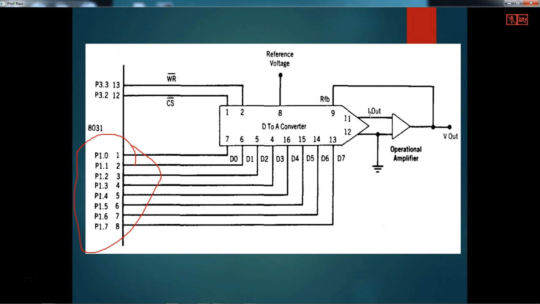The output is I out, the analog pin that is available. The output of the D2A converter is current, so that has to be converted into voltage. That can be done by using a current to voltage converter, a simple operational amplifier using one resistor. Current flows through this resistor and is converted into voltage.